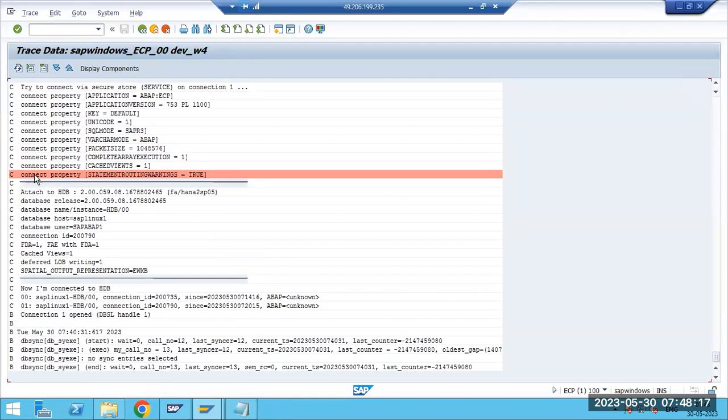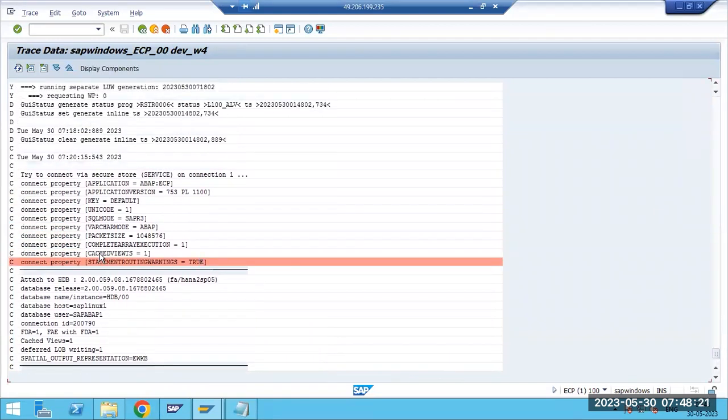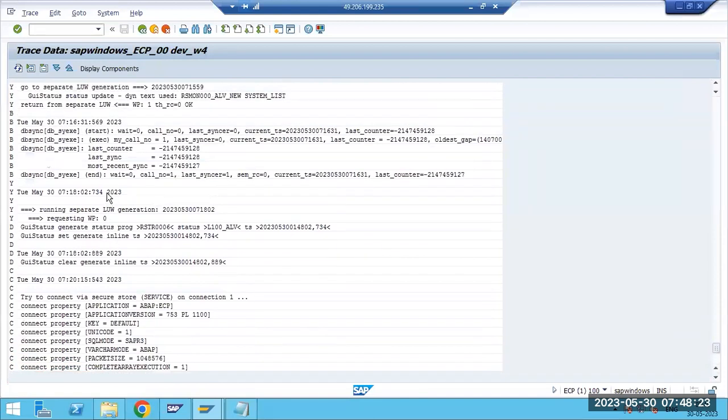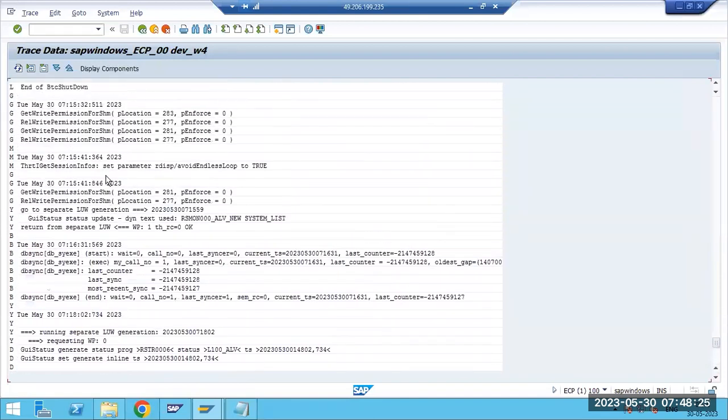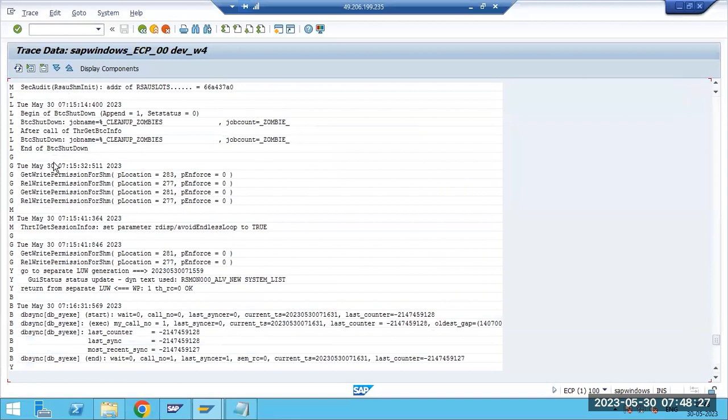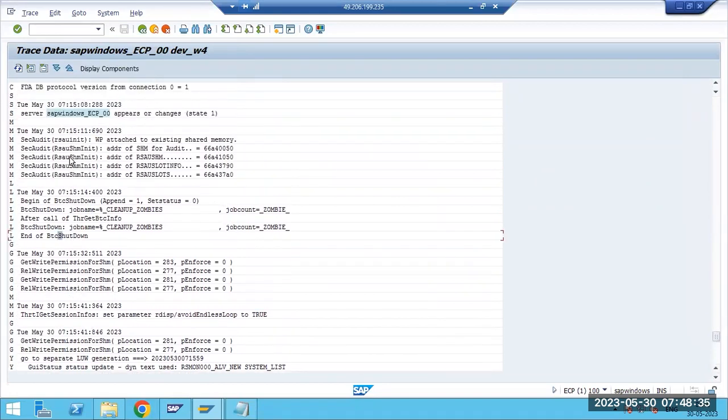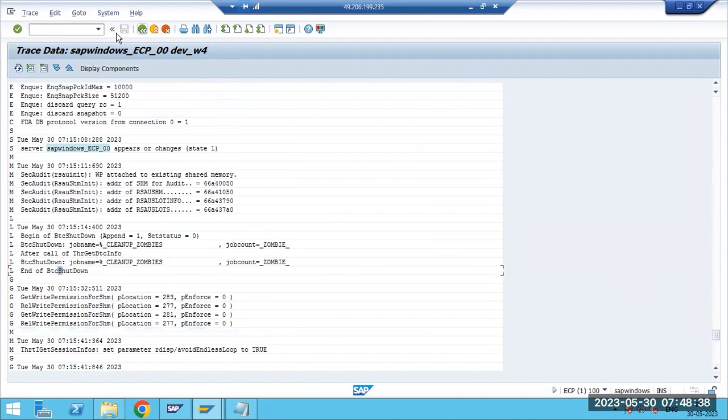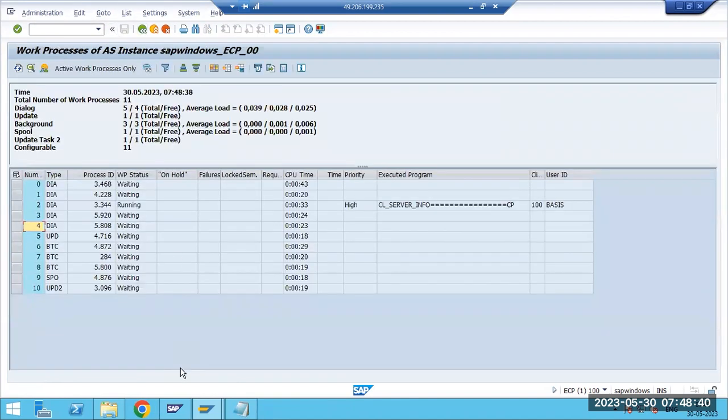There is one error here, connection property error is equal to true. After that, are there any red entries here? Like that, we need to check the issues here. Something like a BTC shutdown, and this is a job name. So this is a shutdown. So what happened exactly? Like that, we need to do some analysis, some R&D.